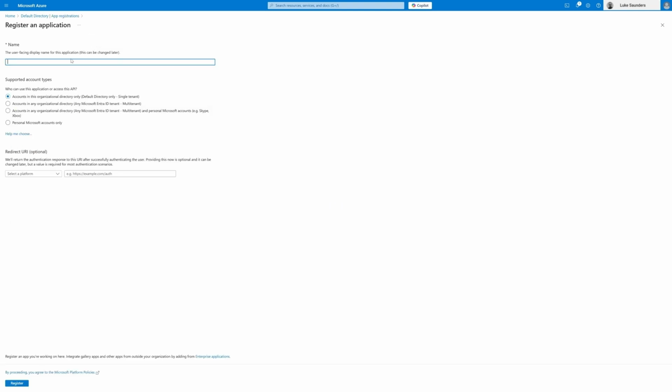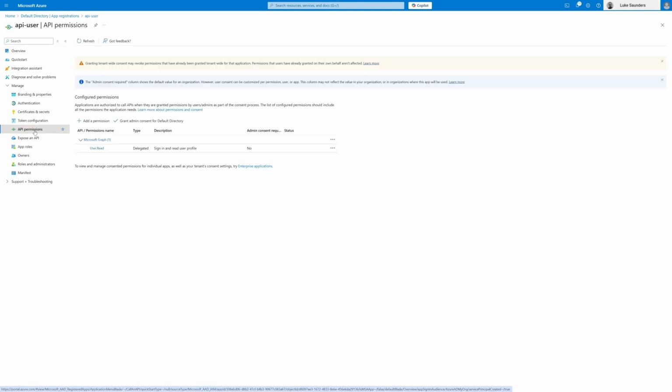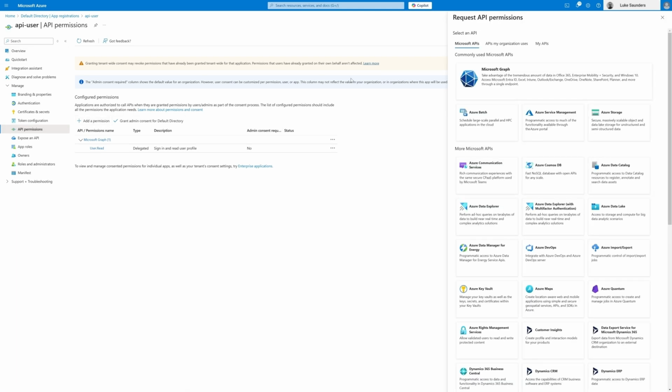Then go new, and here we're going to go API hyphen user. And again, we'll keep everything else standard on here. There we go. So we've now registered our API user there. Now from here, what we need to do is go to the API permissions. So if we go API permissions, we've got our API user. We want to add permissions to our backend API.